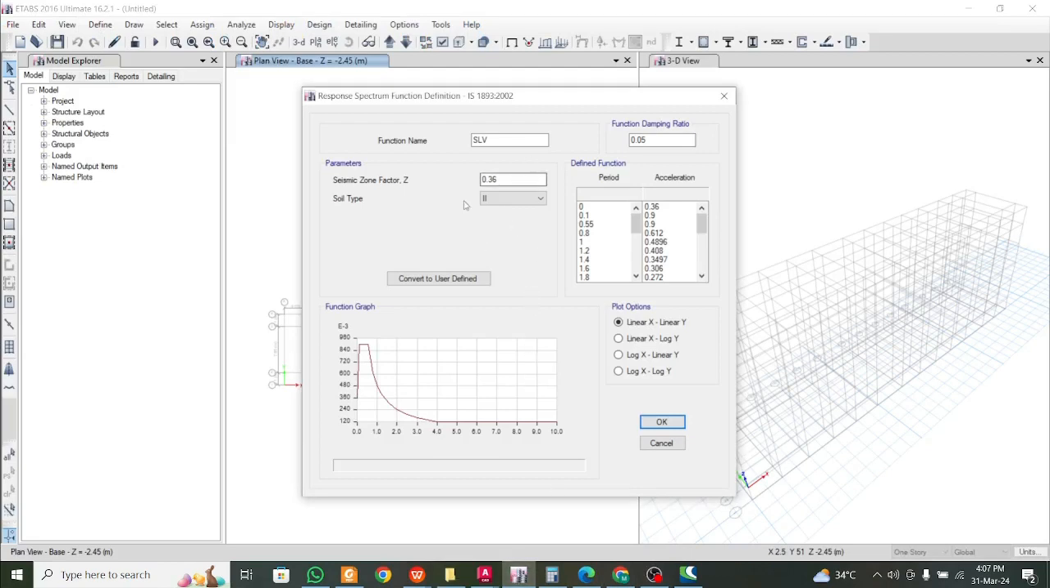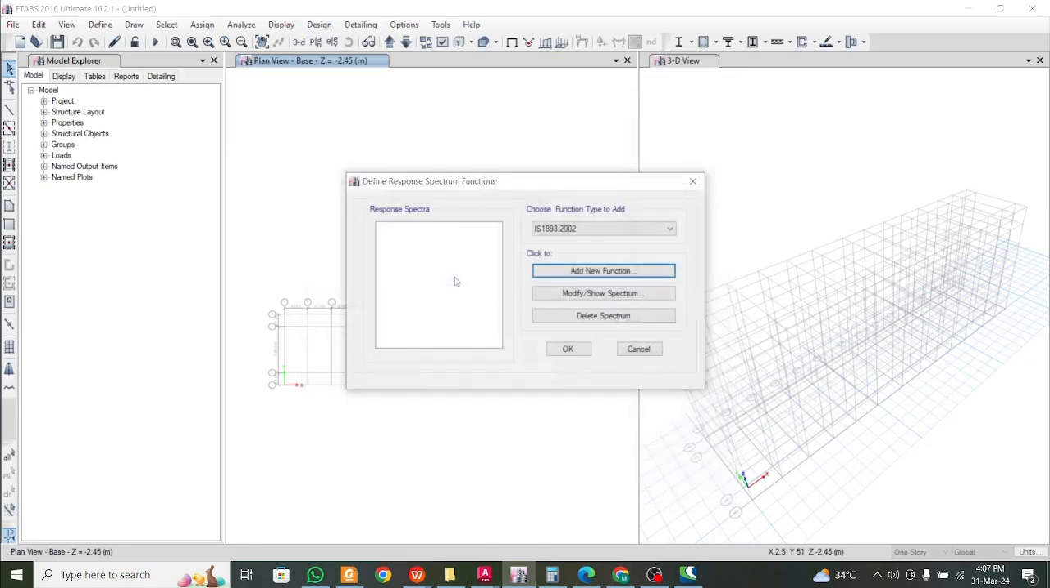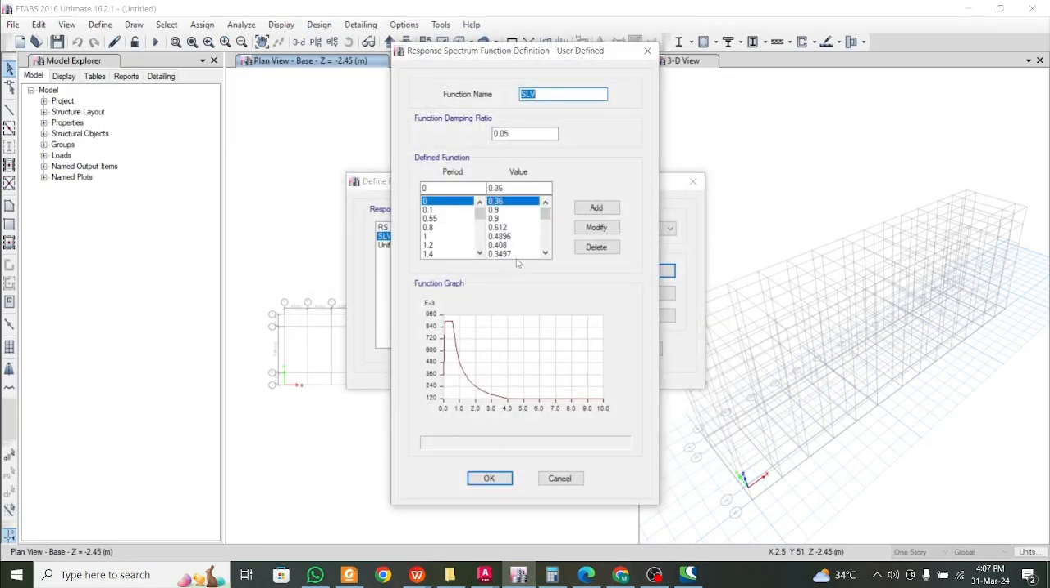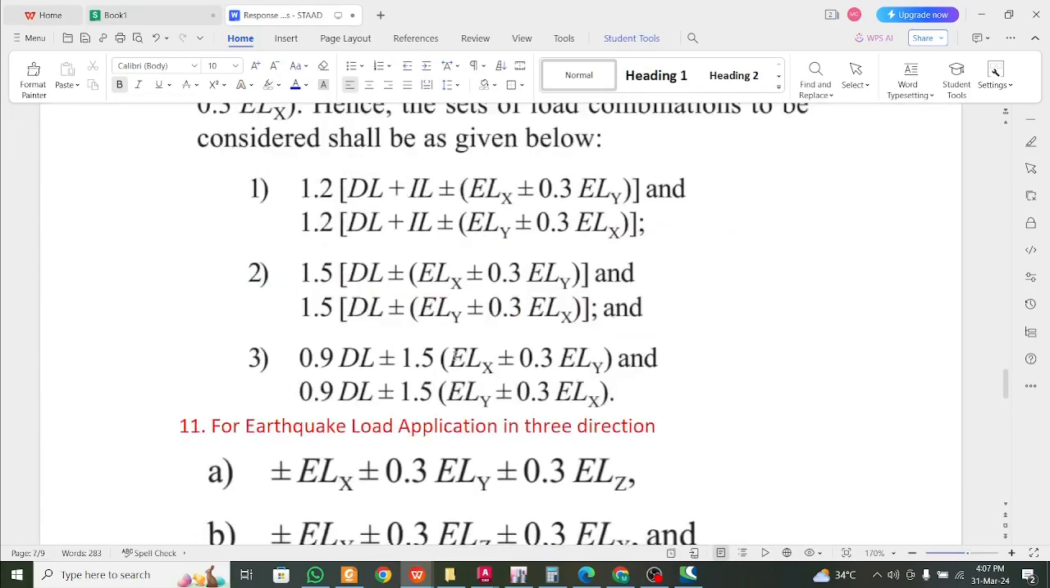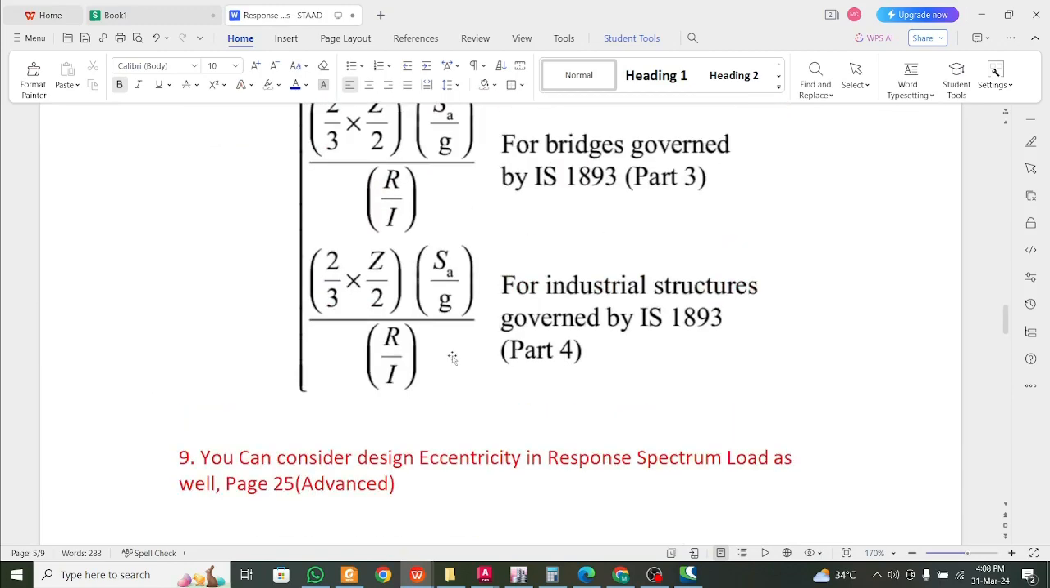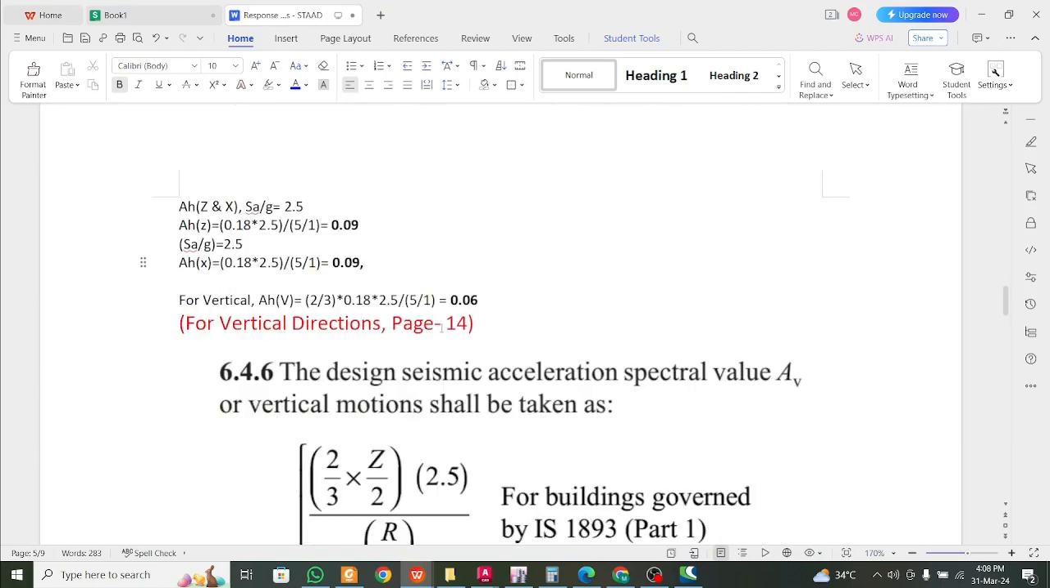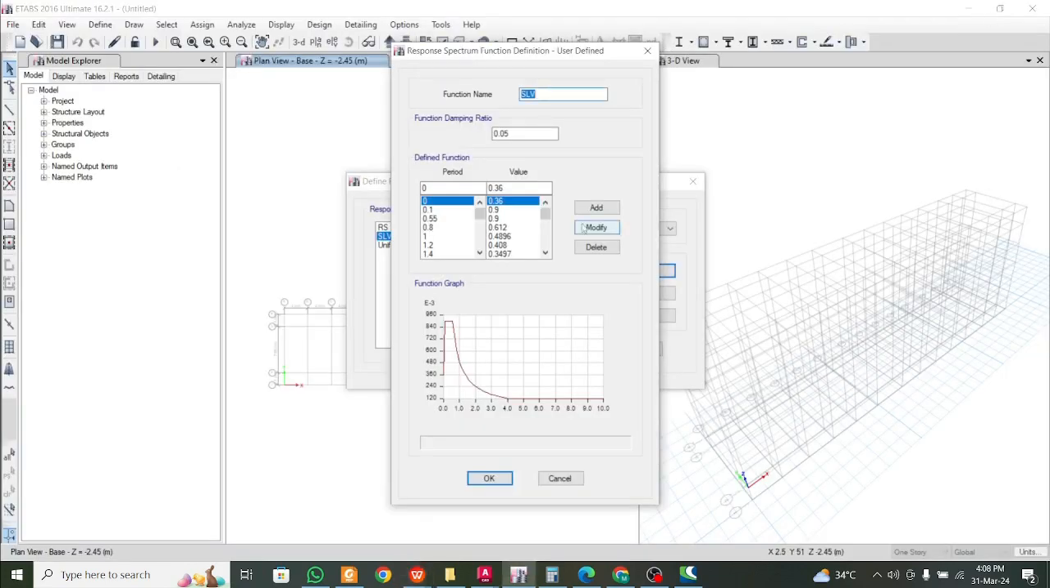Okay, so where were we? Yeah, we were doing this, and in the vertical direction we'll have to convert this into user defined, and our acceleration in the vertical direction was 0.06, which we had calculated in this sheet here, which you can download from the description. And if I forget to put the link, just tell me in the comments, I will put it. Because sometimes I forget, as I am the only one doing the editing and uploading everything. So 0.06 is the value.